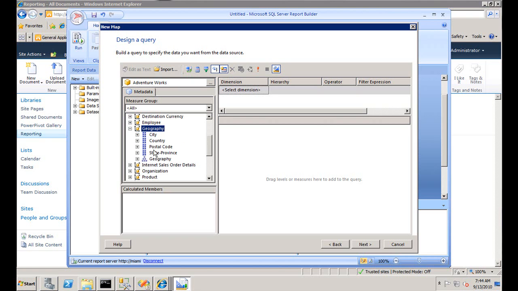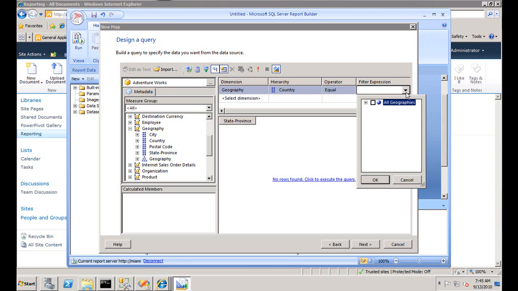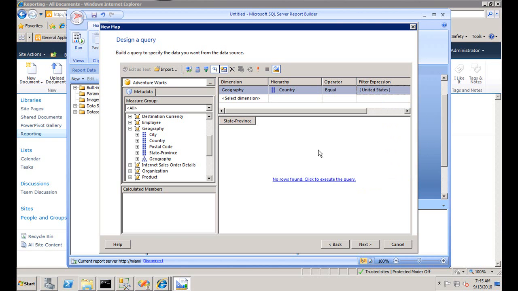So in the geography dimension we've got a state province column, which I'm going to drag in, and we've got a country, and I actually want to filter by country to just return the data we need, as it's much more efficient to do this at query time rather than pull all the data into the report and then muck about with it there. So I know that my US census data only contains data for America, so clearly I only want to get the United States back here. And it's as simple as clicking a few boxes.